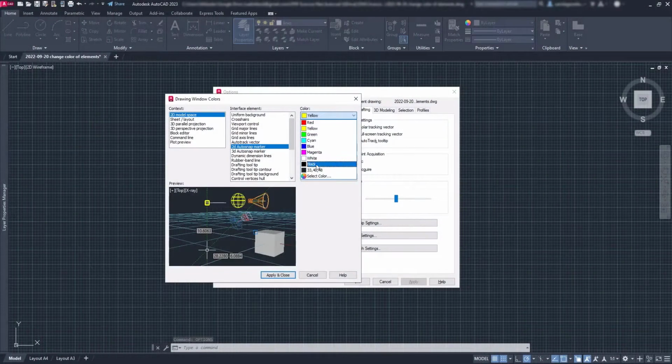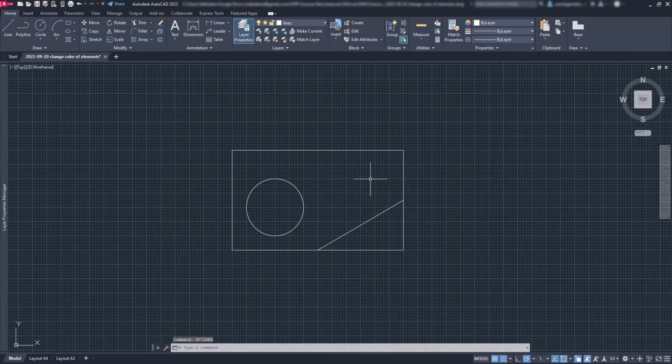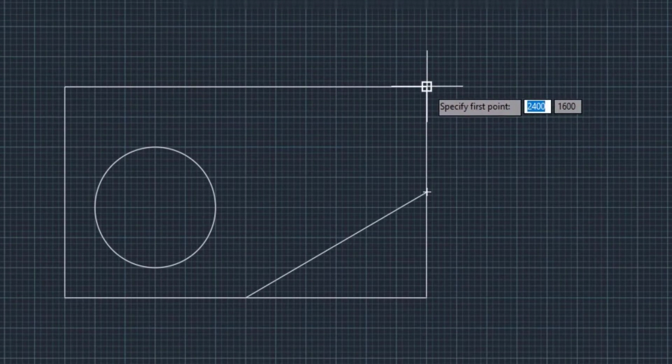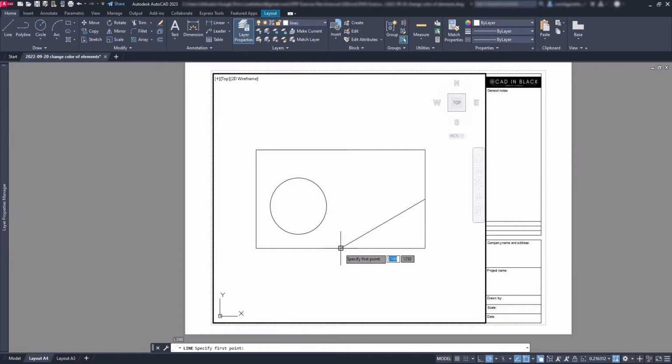Another tip, if we select a dark color, like this one that's almost black, it would be very hard to see in the model space. That's why the system automatically displays its opposite here. But if I switch to the Layout tab, as it is in a white background, the color of the marker is the one I chose.